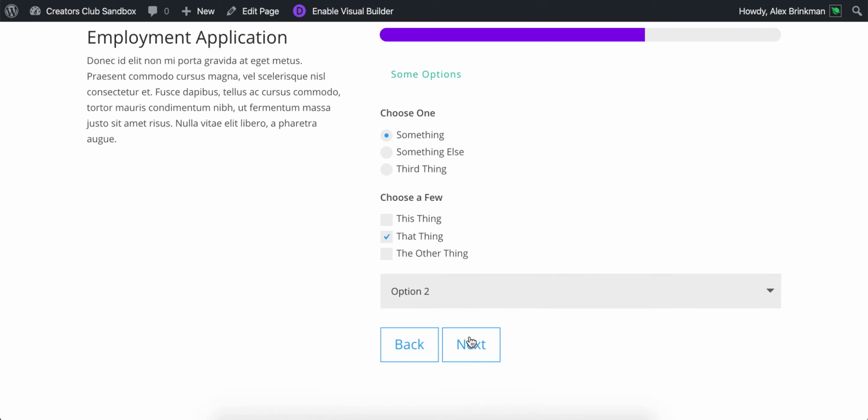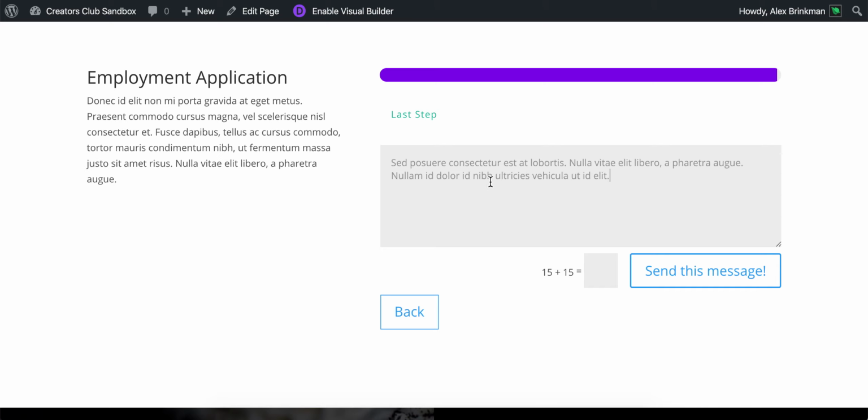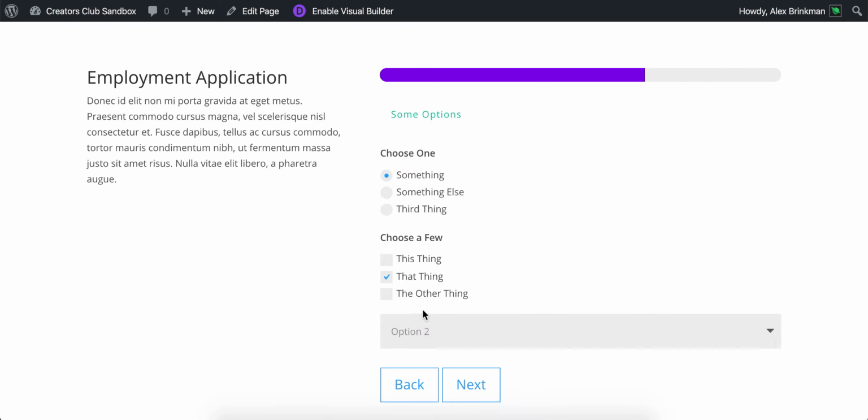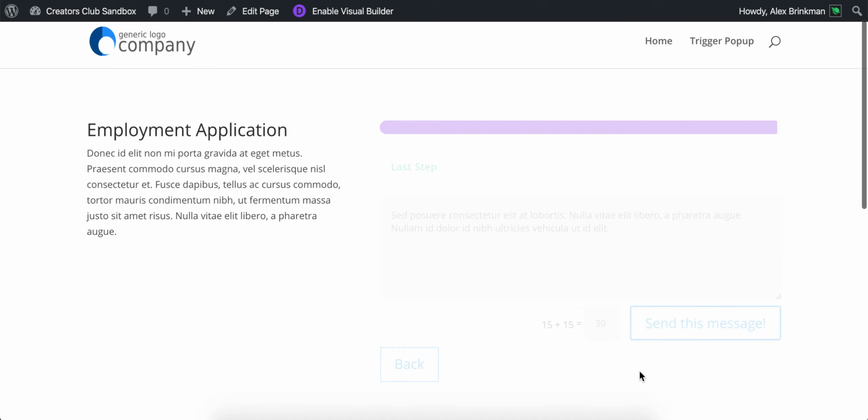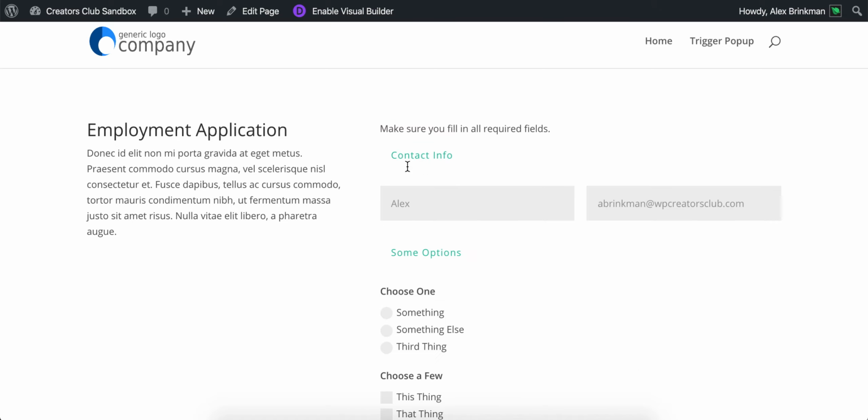So this is obviously a dummy form that I've made here, and I've got some placeholder content. You'll see that I filled out all these fields, and I've made a selection for all of them. And when I submit this, if I can do my math right, you'll see that it gives me this error: make sure you fill in all required fields.